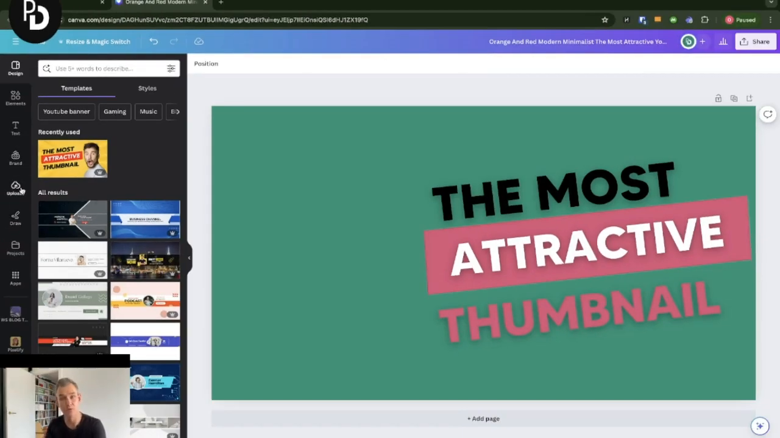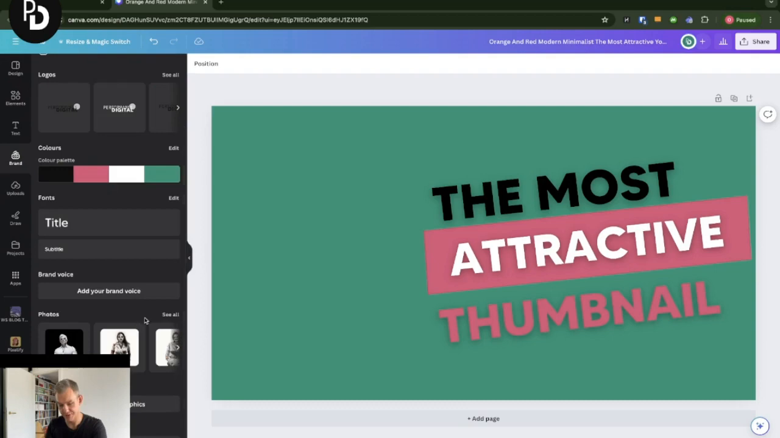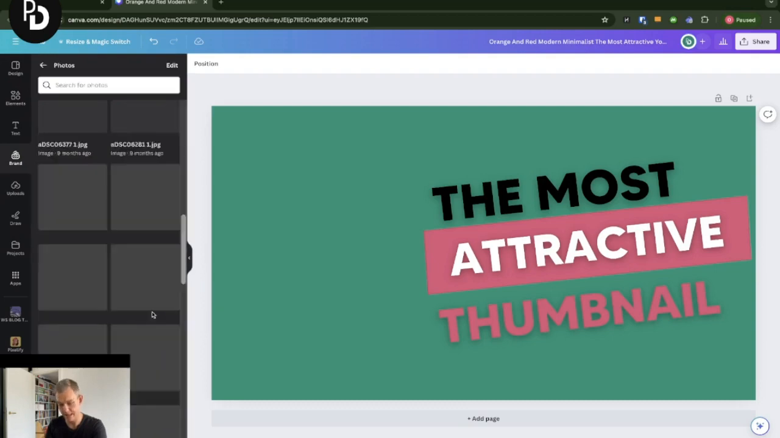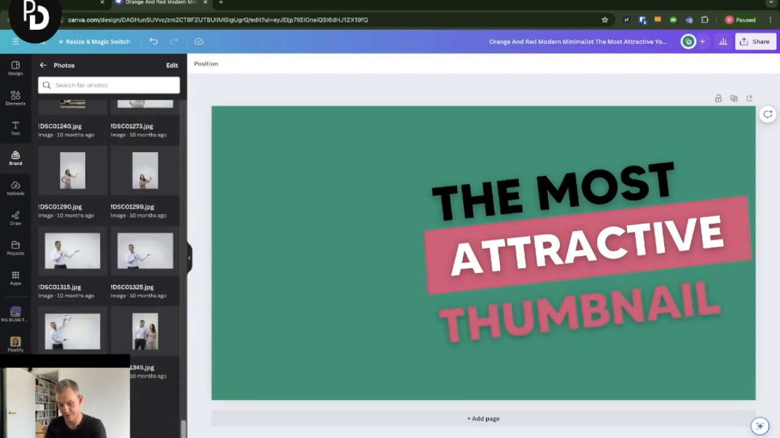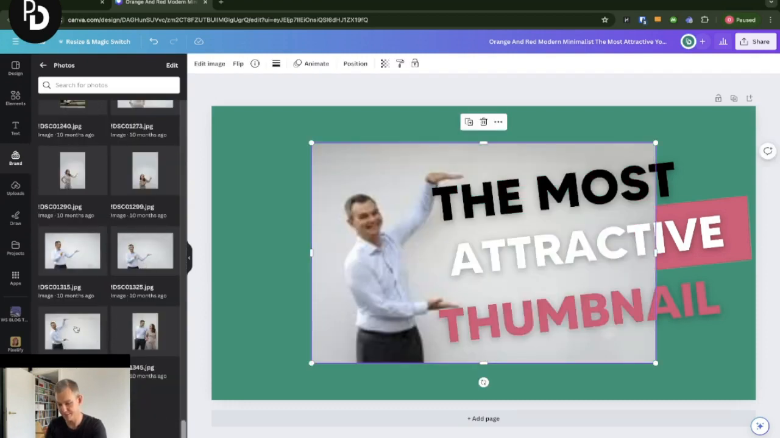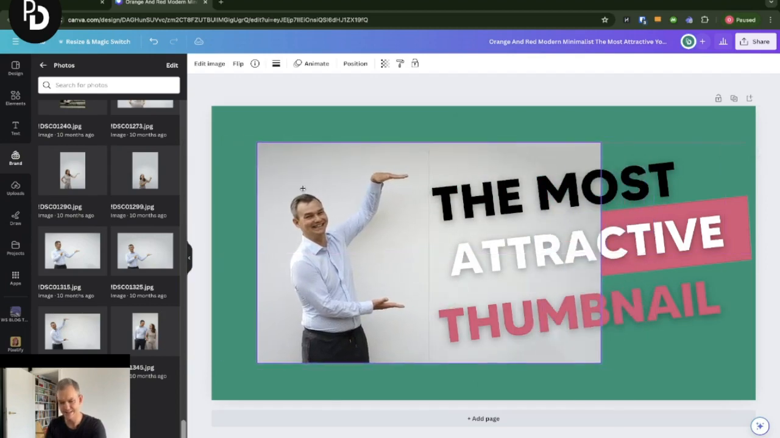You can upload any of your pictures by just clicking upload here, but I have a couple of my pictures here, so I'm going to go to photos and scroll down a bit to use something that is looking good enough for the thumbnail, and I'm going to select this picture. As you can see, this does not look right because there is a background here and I'm standing next to the wall and it's just out of size.